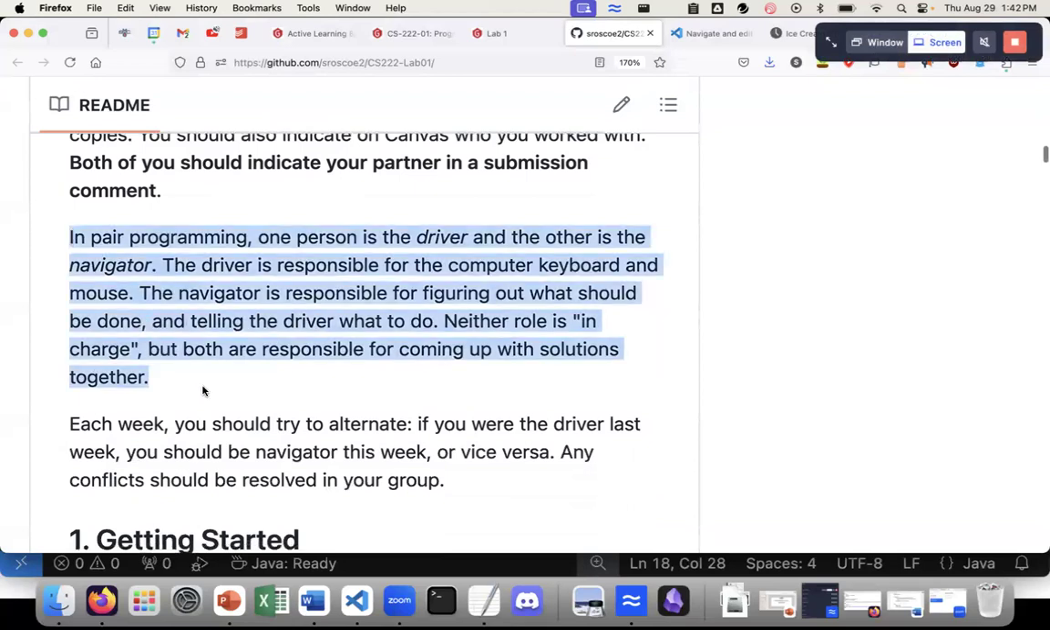You can do pair programming, where if you're working with a partner, one of you is the driver and one of you is the navigator. The driver is the person in charge of the computer and keyboard, and they're typing the things. The navigator says, let's type this, let's do this now. But neither of the people are in charge. You're both responsible for working and getting towards the solution. It's just one of the techniques that you can use to get this done.